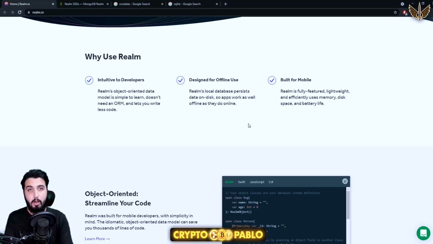It's designed for offline use. Realm's local database persists data on disk, so apps work online as well as offline. And then it's built for mobile. Realm is fully featured, lightweight, and efficient, using less memory, disk space, and battery life.